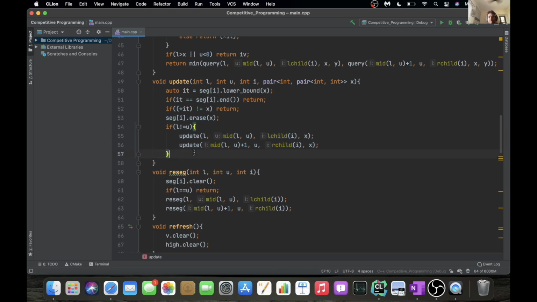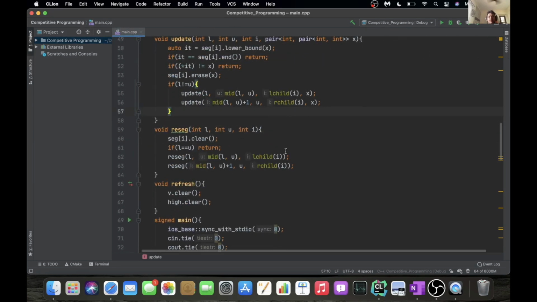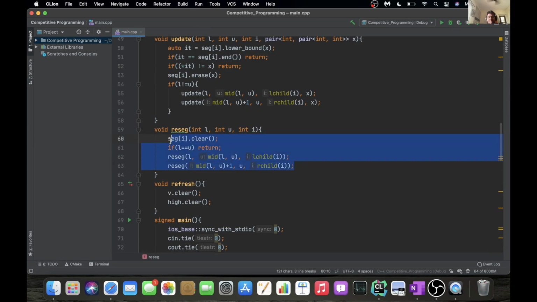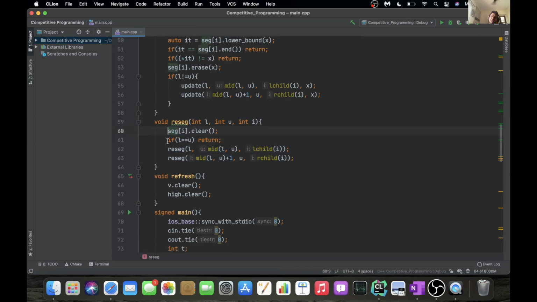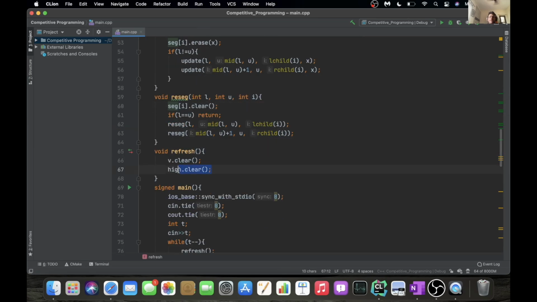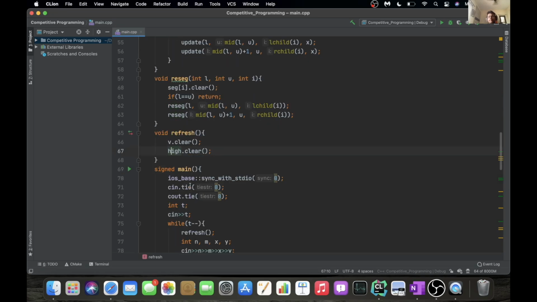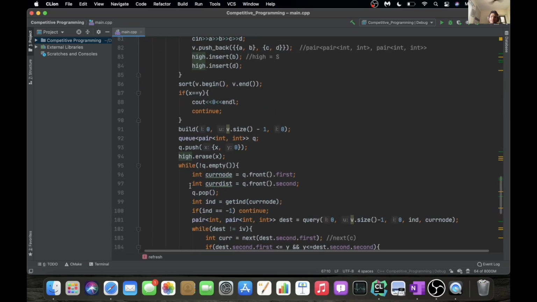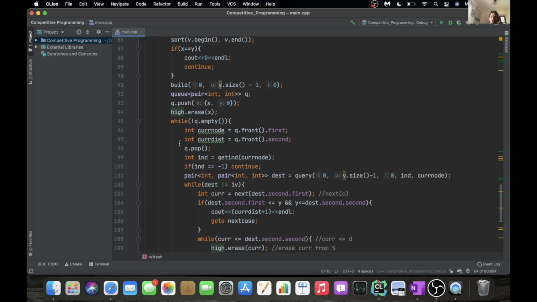This reset function basically just resets the entire segment tree and clears all the sets, and this refresh function clears the global variables v and high. Now back to our BFS. So we push X with distance 0 into the BFS queue, and we erase X from the set of upper bounds if it exists in the first place.